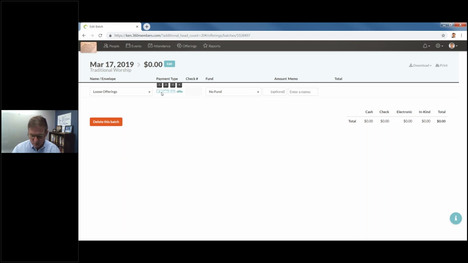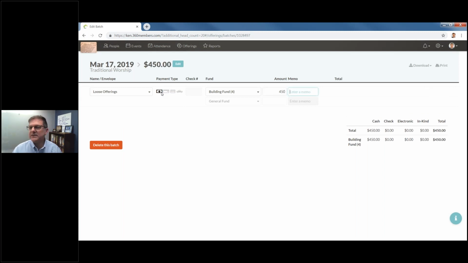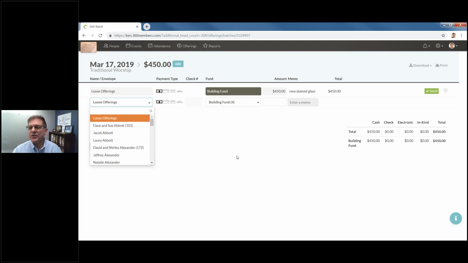So I'm hitting 1, 2, 3, 4, and it changes it. But let's say it's just that. And then I can decide what the funding was. I'm just going to go into general fund, or actually I'm going to go into building fund, number 4, and then just type in the amount, $450, and then you can enter a memo, new stained glass. And then I just click out of it. And those were loose offerings.